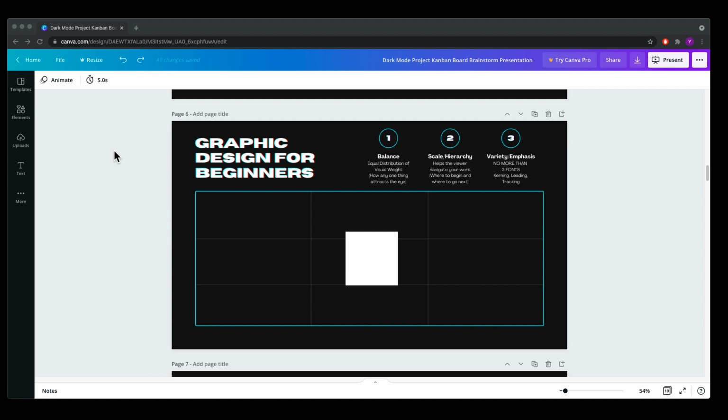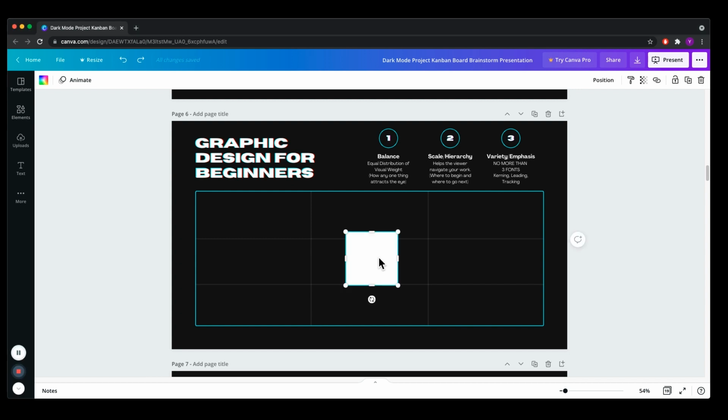So, like I said, we talked about things like balance, scale and hierarchy, and variety and emphasis. So I'm going to give you more of a practical way to look at these things that I was not able to show in the first session. So as far as balance, it's the equal distribution of visual weight, so how any one thing will attract the eye.